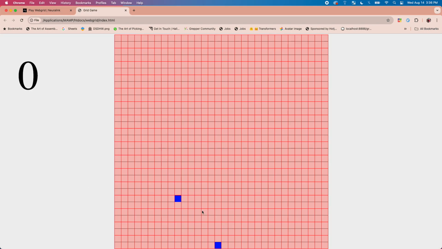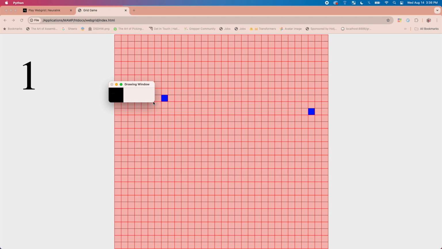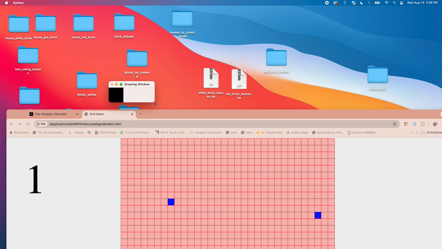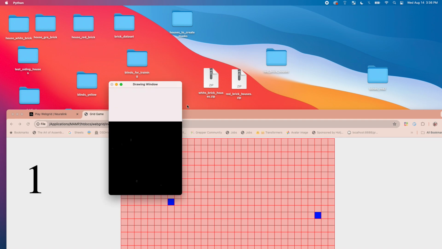I have a Webgrid too, and this has two different points. I just want to show how it's working, and here's the actual prediction output. It's a 64 by 64 pixel grid. I've got to get the UI better. Right now, it just jumps to the thing. Come on. It's not perfect yet.